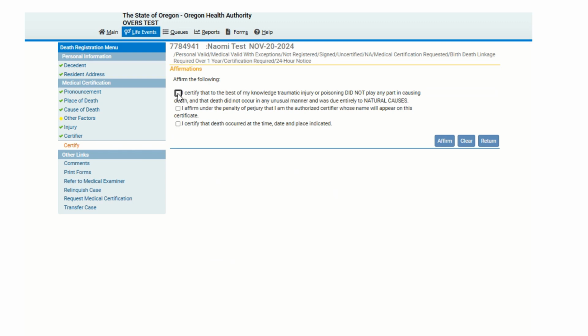The first one is certifying that the death was due to natural causes. The second one is affirming under penalty of perjury that you're the authorized certifier whose name will appear on this certificate. And then the last one is certifying that the death occurred at the time, date, and place indicated. So once you've read through those and checked them off, you click the Affirm button.